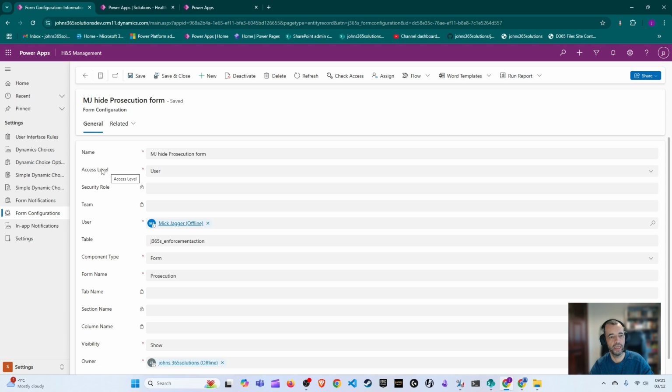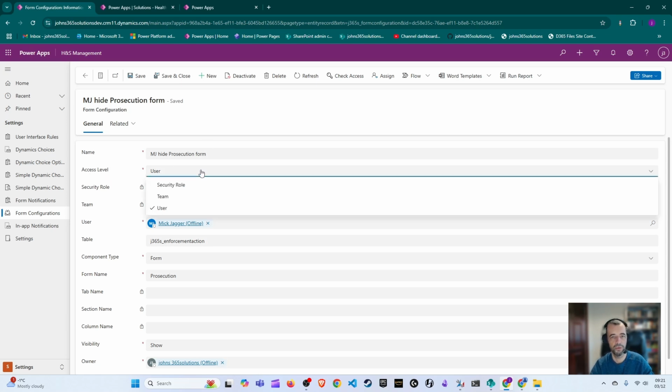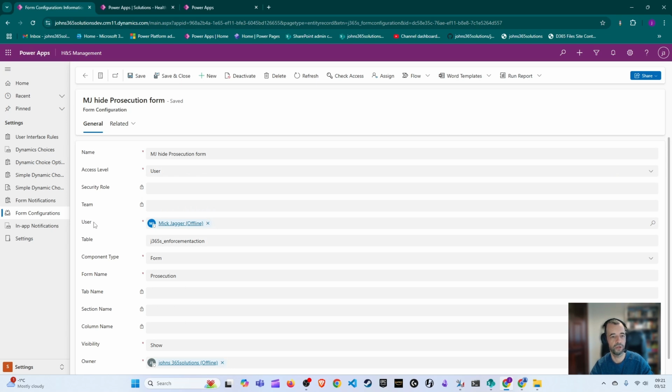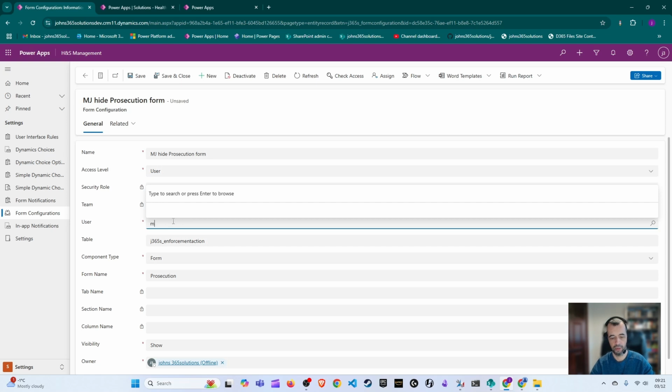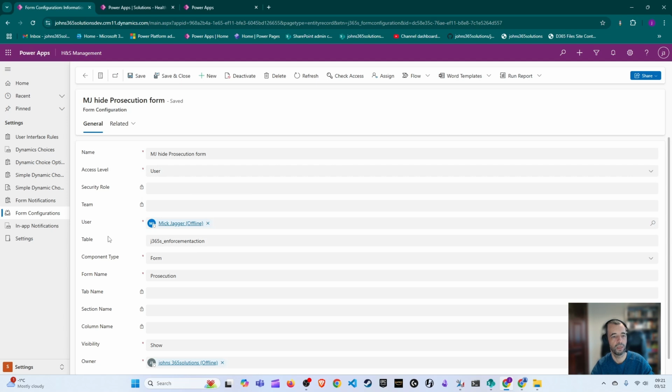And first of all, apart from the name, we have the access level, and that's security role, team, or user. So you can set these records up against a security role, a team, or a user. This one is against the user. Therefore, the user lookup is enabled. If it's selected team, then the team lookup would be enabled. If it's selected security role, then the security role would be enabled. And I'll put Mick back in.